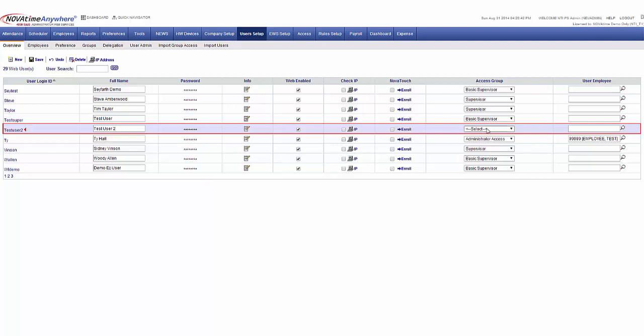Assigning an access group is very important. Without this, the user will be able to log in, but rights will not be assigned and they will not be able to do anything within the system. So I'm going to go ahead and assign an access group that I've already created. In this case, I'm going to call this particular user a member of the basic supervisor group.